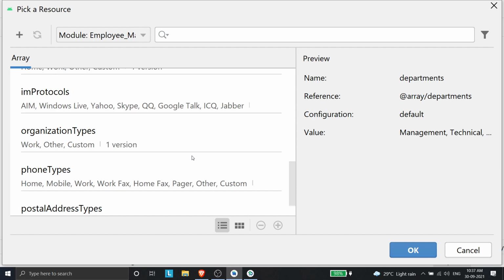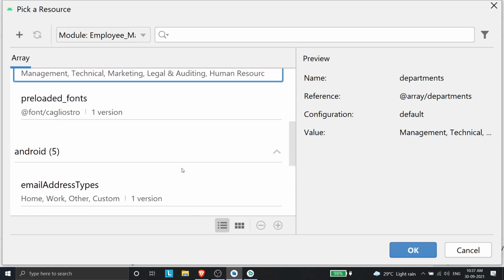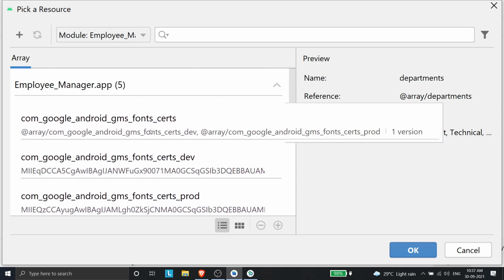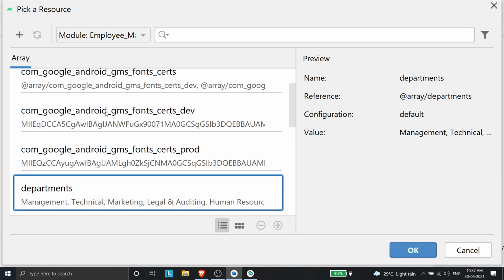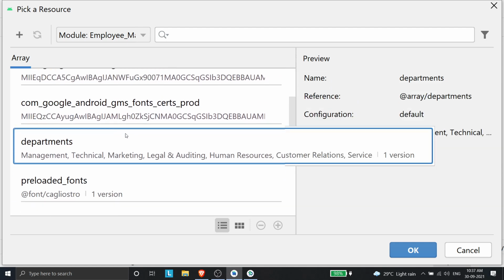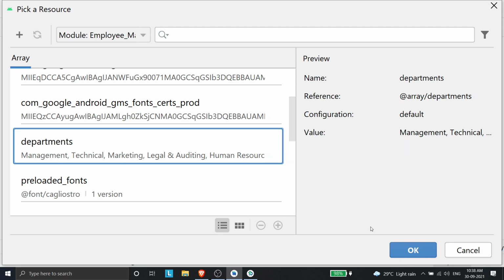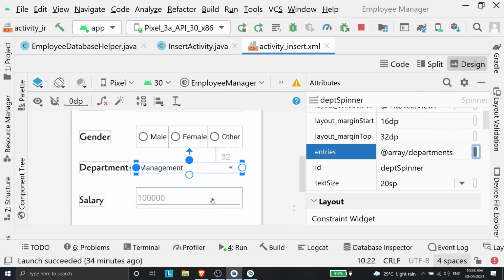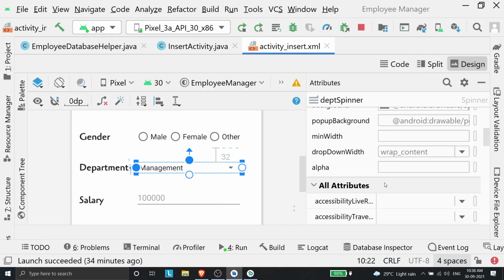If you want to, you can use them, but since we are not using them, we will not be using that. What if you define something by yourself? It will appear over here under employee manager. That is my app name. Inside that I have defined a string array, so it appears over here as departments. So I'll just click this and click OK. This will populate my drop down menu with the entries over here.